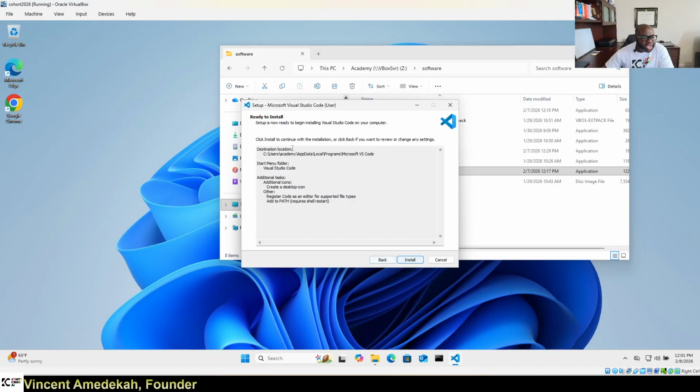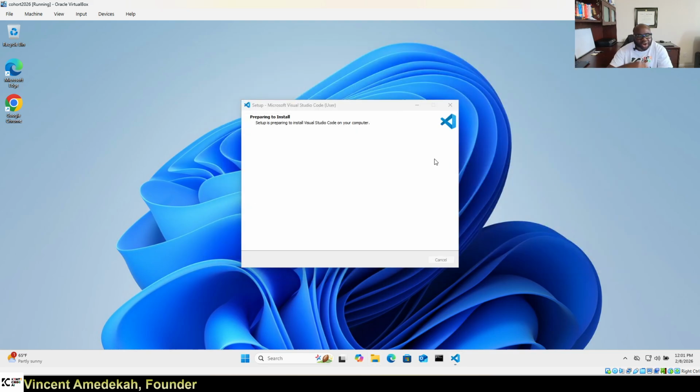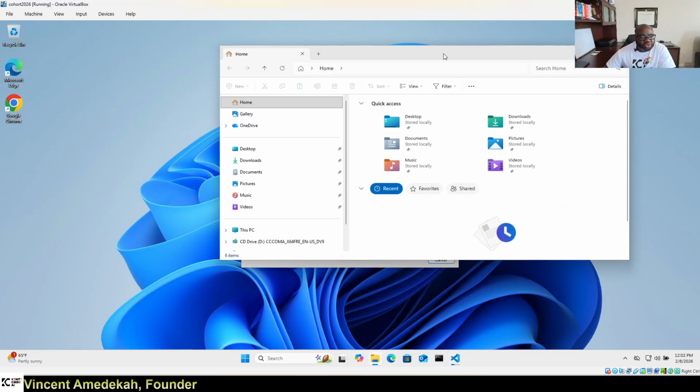So we say next. It specifies all the installation details, where it's going to install and all the options that you chose, and then we click on the install button. Now the install button is going to install everything for Visual Studio. It says setup is preparing to install Visual Studio on your computer. Once Visual Studio is ready, we will be able to write Python code from the Visual Studio interface.